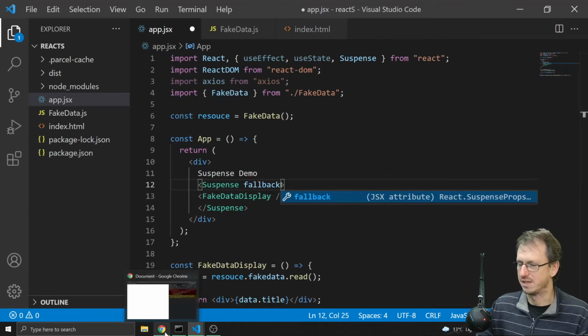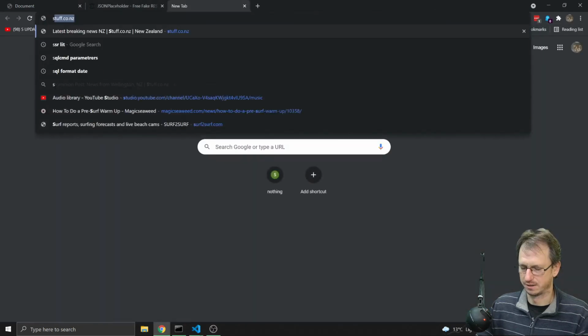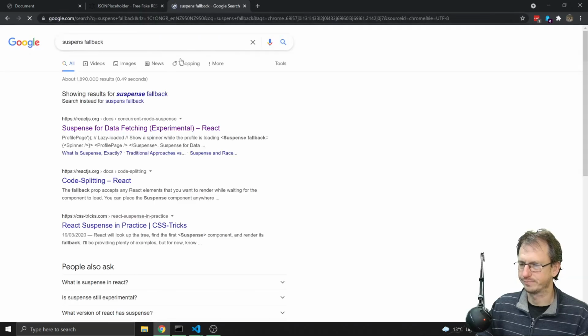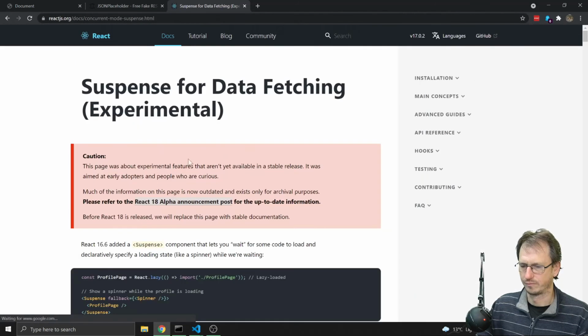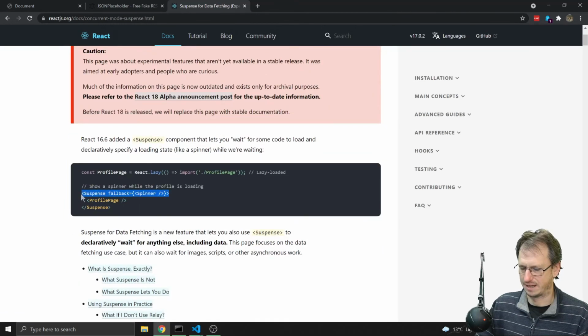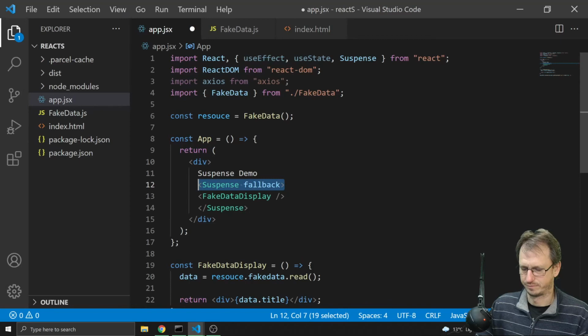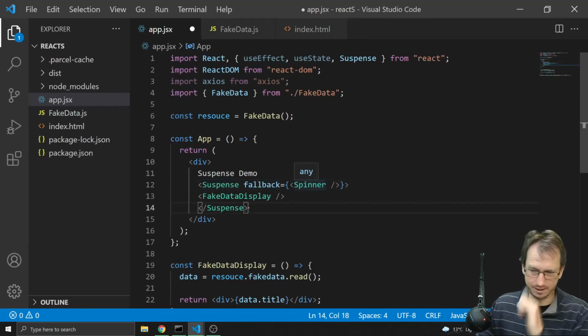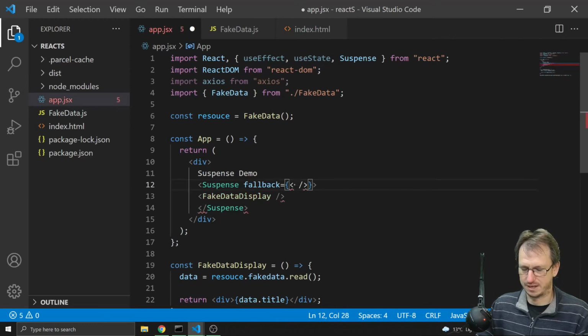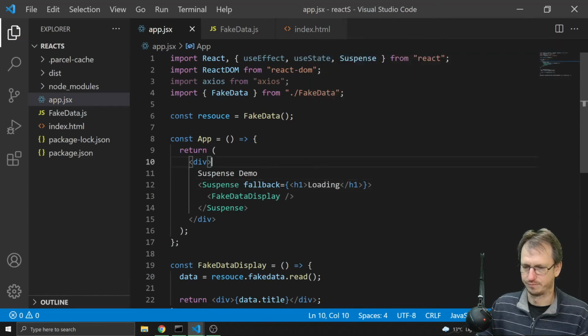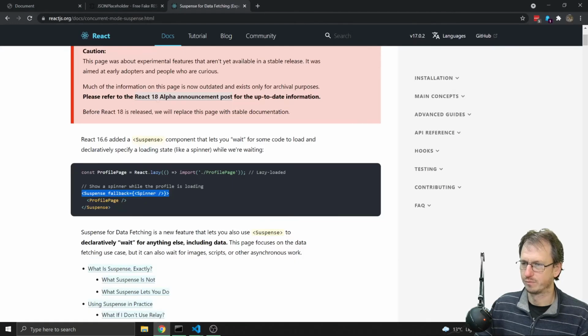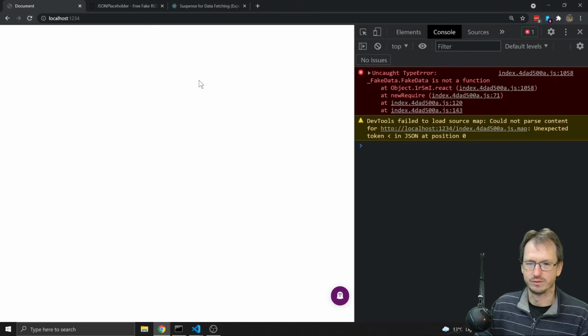And we can provide a fallback here. Can I remember the syntax here? If we look here, we just need that guy there. So we have a fallback. You can have a spinner or whatever. You can put anything in here, any HTML. So let's just put loading for the moment to keep that nice and simple. And then that should potentially work. Let's have a look at what errors we're getting to start with.